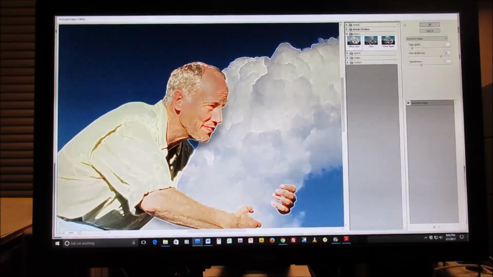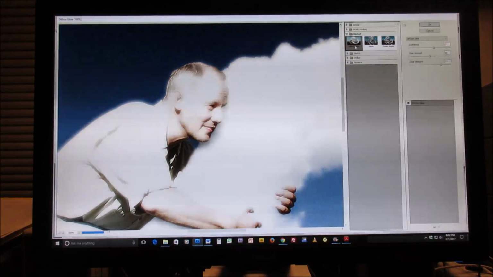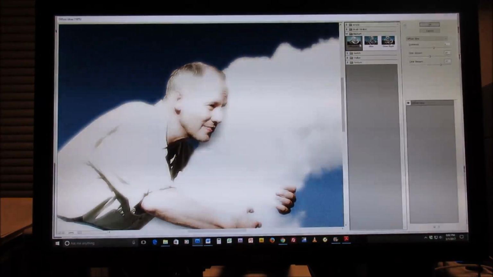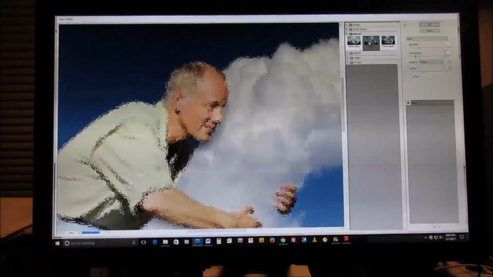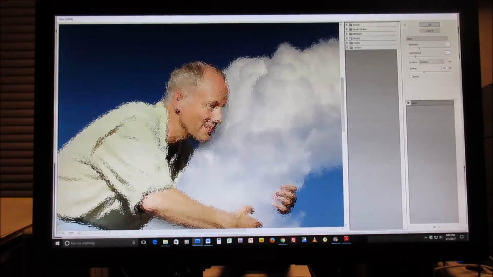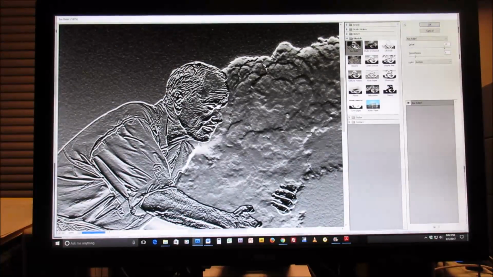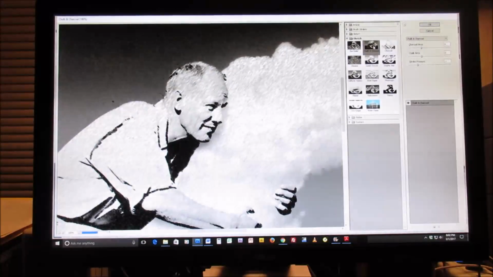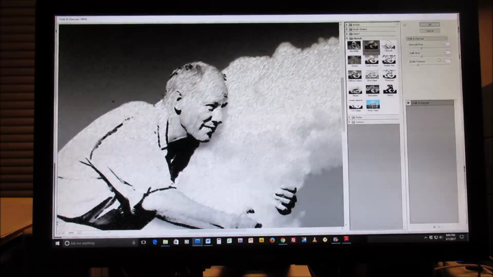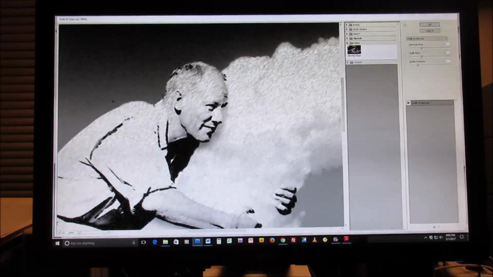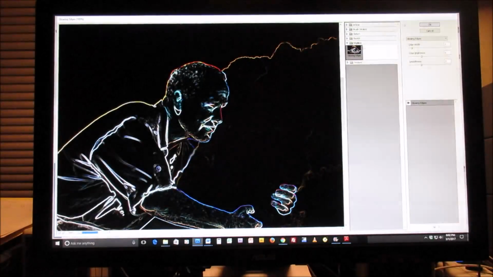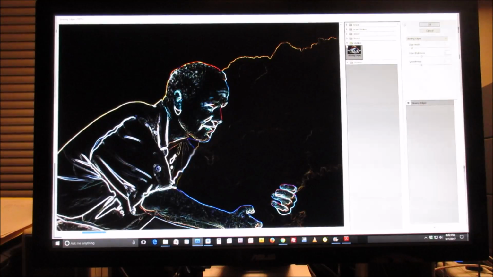Here's distort. Let's see, diffuse glow. Oh, that's kind of cool looking. Looks like ghost. Here's glass. Let's see, we have sketch. That's emboss relief. Chalk and charcoal. There again, you can move the sliders around to change the look. Here's stylized glowing edges. Oh, that looks cool.